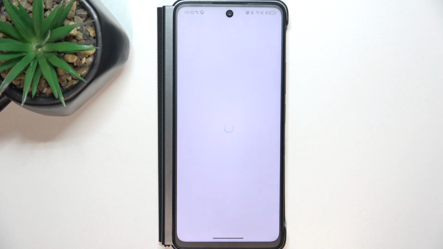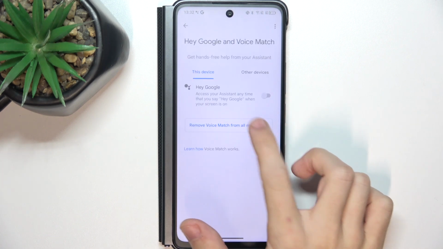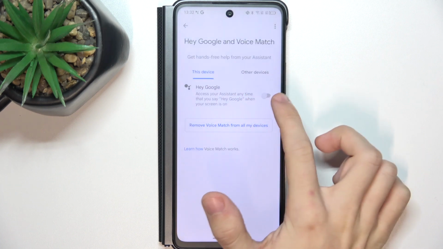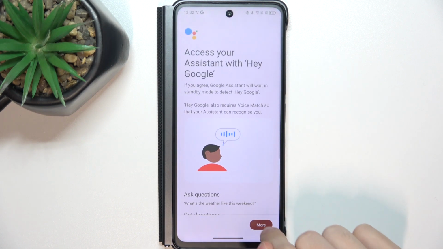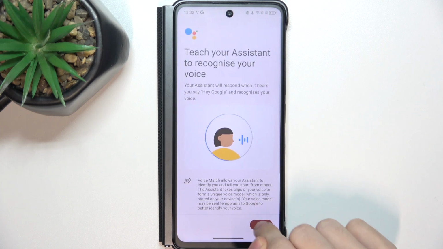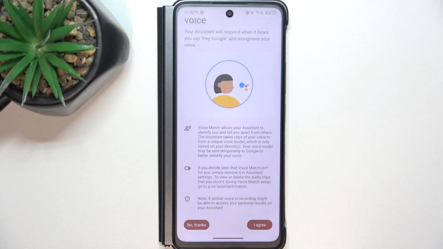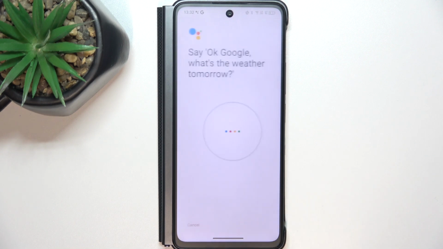then Google Assistant, Hey Google and Voice Match, and then enable Hey Google. Now you need to click on I agree, and then when you click on I agree again, you'll need to say 4 phrases that will be shown on the screen to configure your voice match.